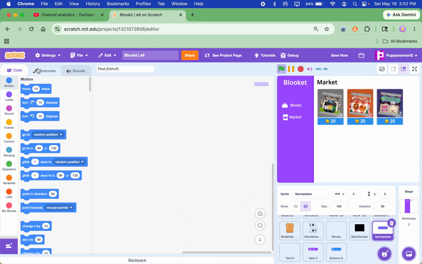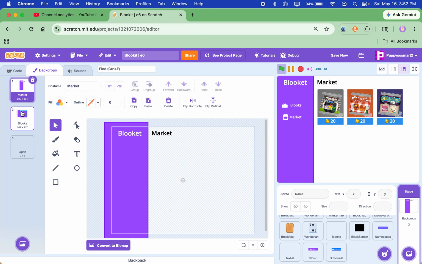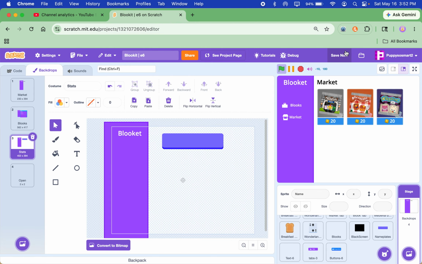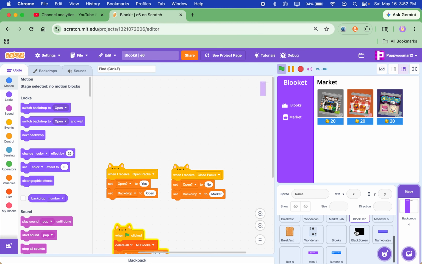So we're not going to need this nameplate sprite for a while, and this is hand drawn, by the way. So we're just going to make a new backdrop. Just duplicate the market one, delete where it says market, and name it stats. And you could just click Control V, or on mobile, paste. Nice. Now let's make it so you can actually switch to the stats tab.